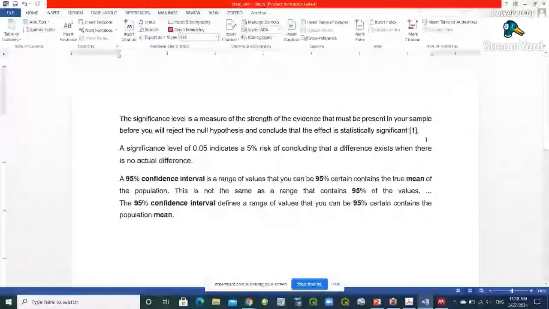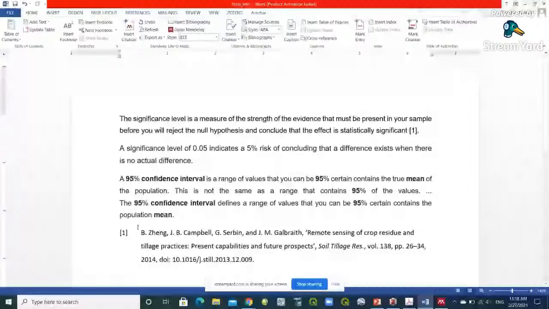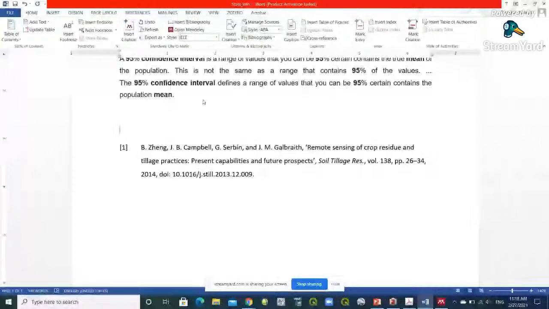Similarly, you have to insert the library. You will click on insert library, the bibliography information, sorry, insert bibliography. So bibliographic information will be there.